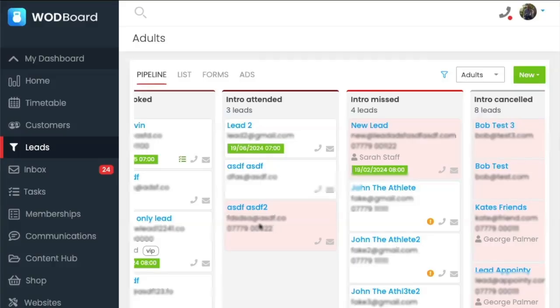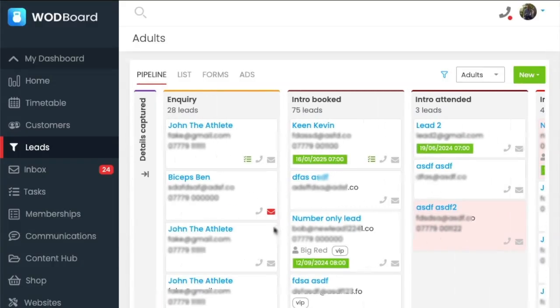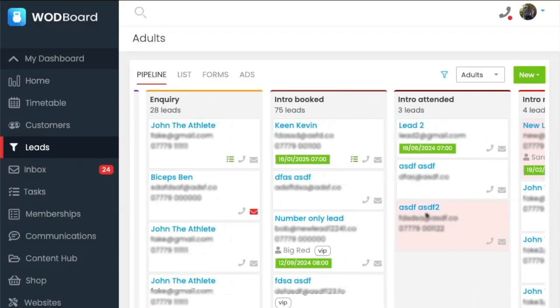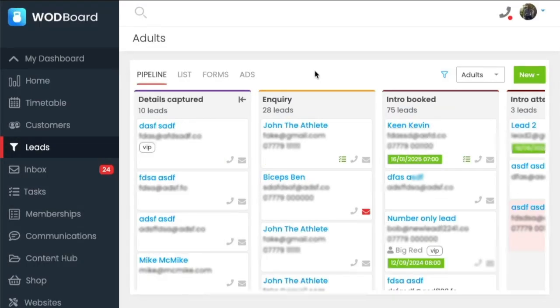The other thing you'll notice is that some of the cards have a red background, and this happens when they've been sat in the same column for 14 days. This is the system highlighting to you that something else should probably happen to that lead. Maybe they've been forgotten about, or maybe they've gone quiet on you and they need adding to a longer term nurture program. So that's a quick overview of the pipeline.